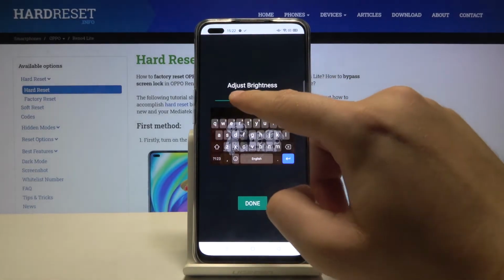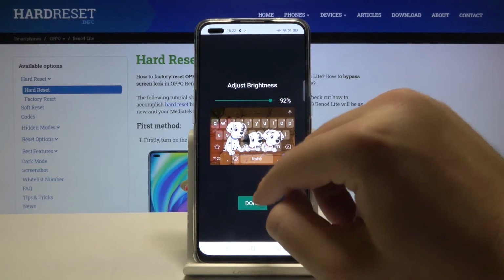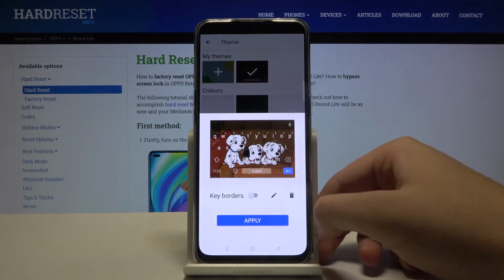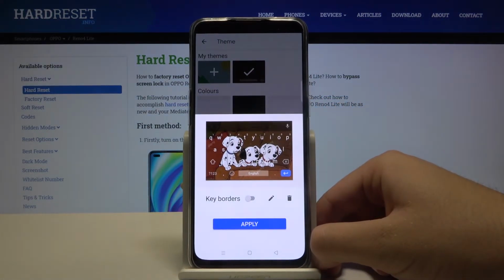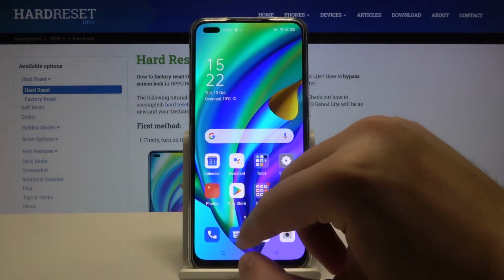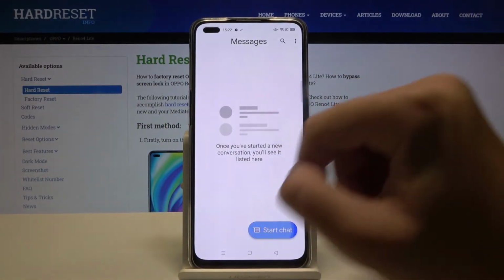click next, set up the transparency, click done, and here we are also able to turn off the key borders. Click apply, and now that's how we customize our keyboard theme.